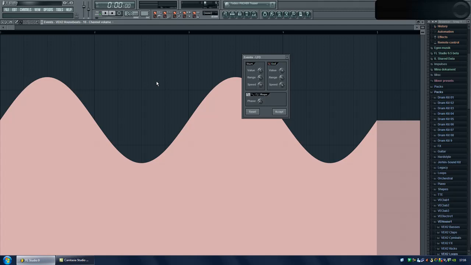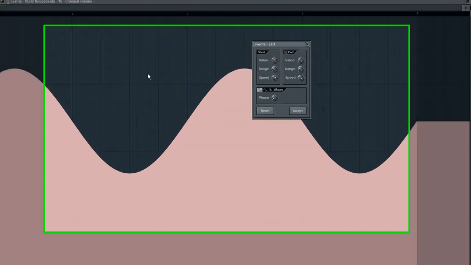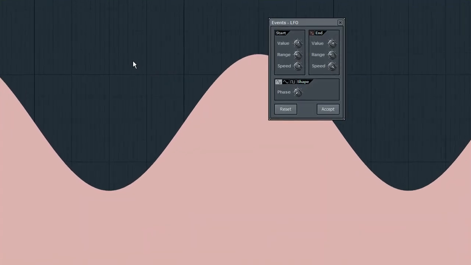LFO stands for low frequency oscillator, and there's really a lot to talk about when it comes to LFOs. You can find LFOs in many different places in FL Studio, and I feel like I could make a whole video just explaining about LFOs, but I'm not gonna do that now. As you see, when I clicked LFO, it created this oscillating pattern.